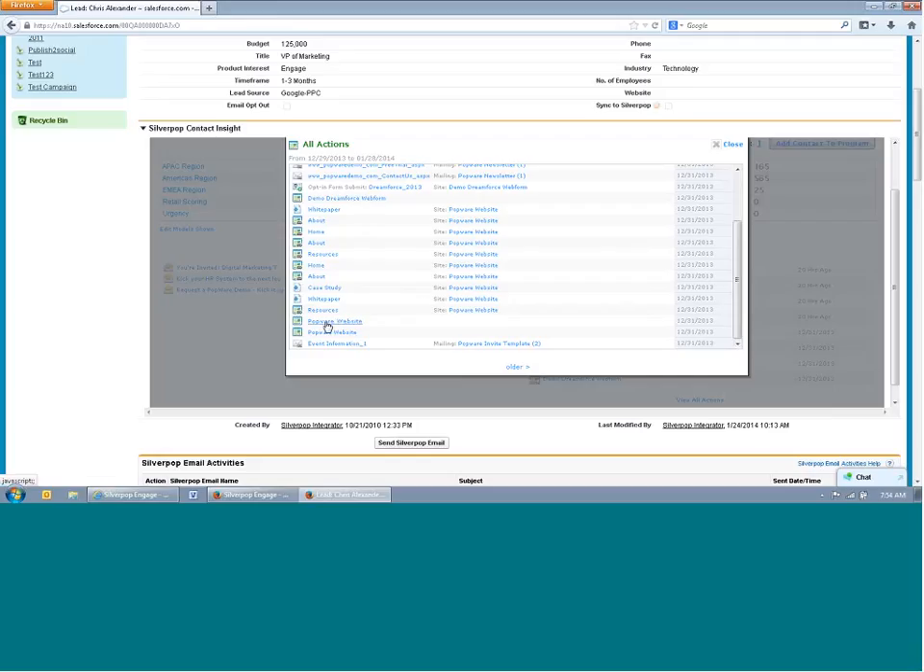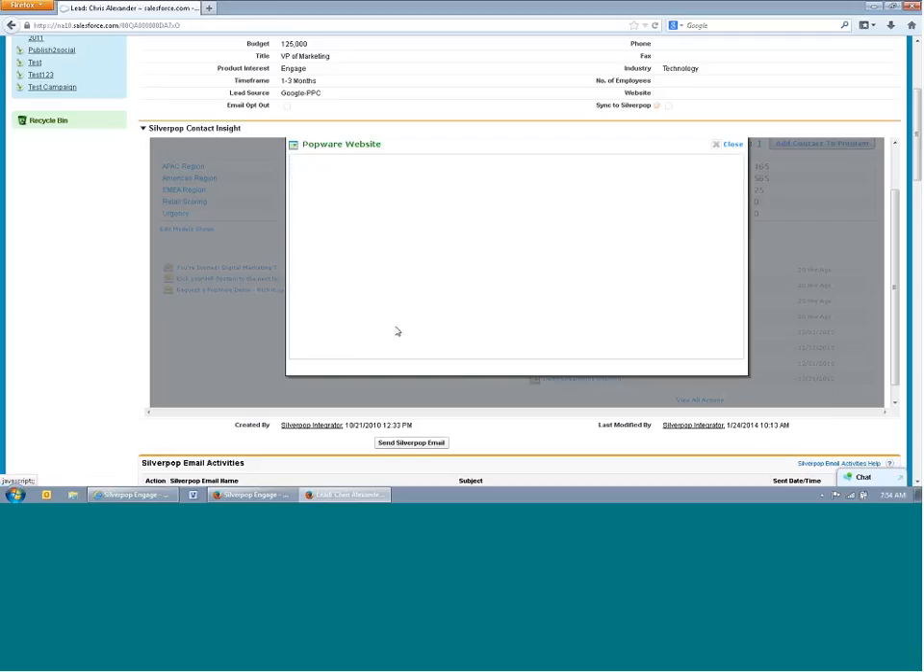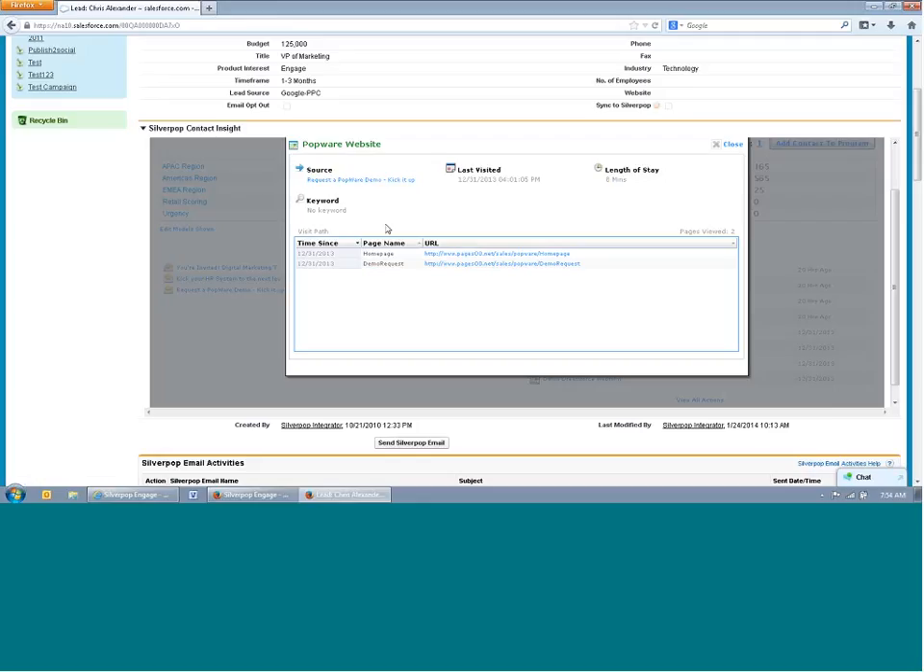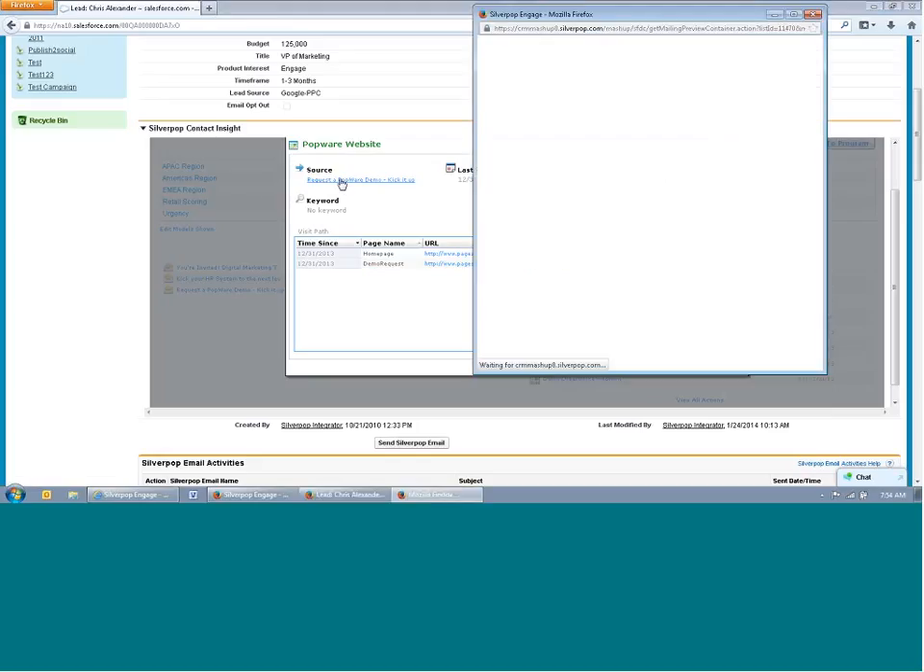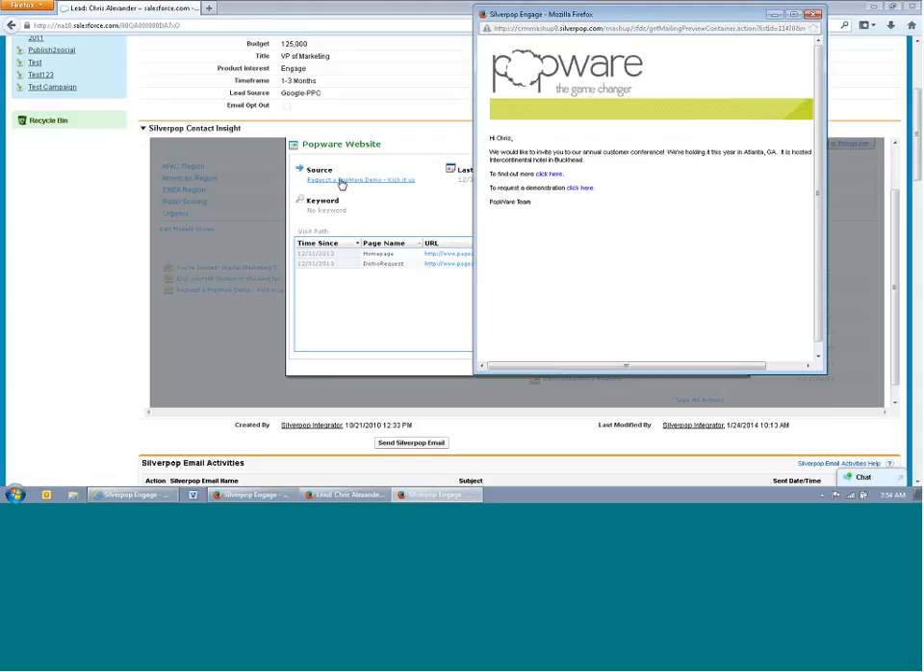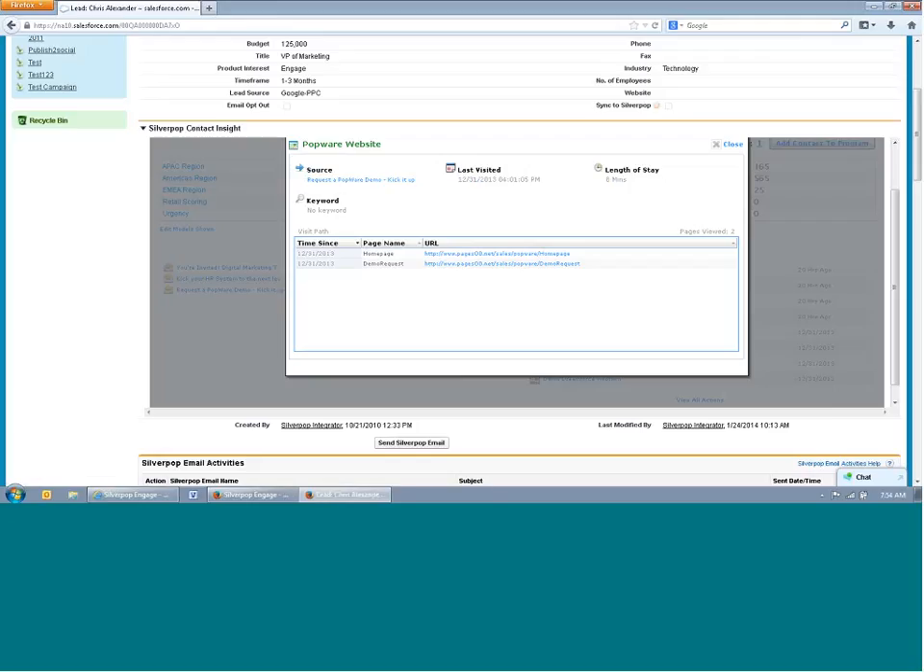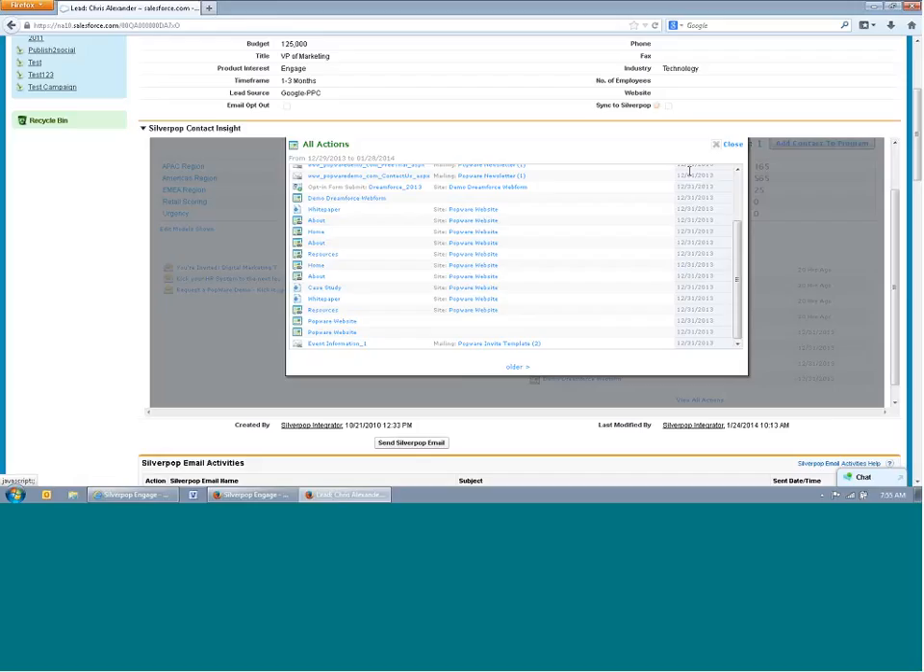If you want to learn more about something, so here's a website visit, you can simply click on the website visit. It gives you the source. How did they get to your website? In this case, it was an email. If you want to see exactly what email they received, you can go ahead and click on that, and it shows the email that they received to get to that website. When was the last visit? How long did they stay? And if it was a search, Bing or Google will also show you the search keyword in the source. We'll show you what pages they visit. If you want to go to the pages, you can just simply click on them.